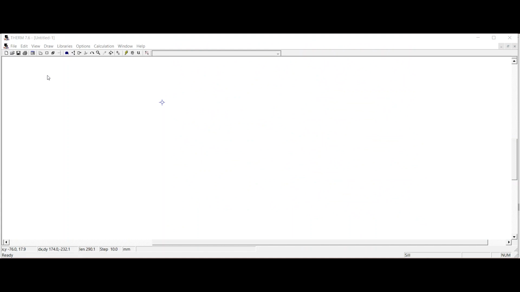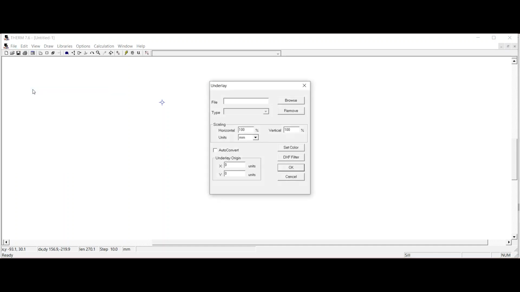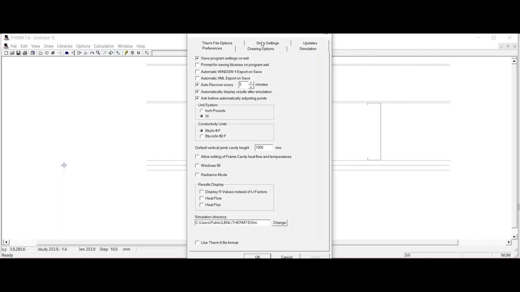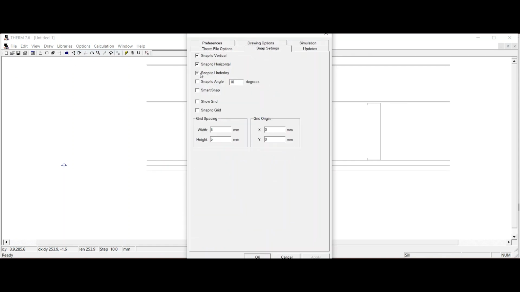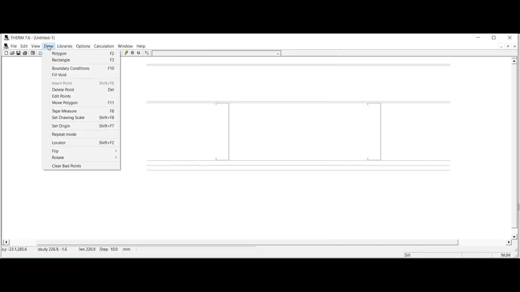Okay, so I've opened THERM here. What I'm going to do is I'm going to find that DXF file that I made, and I'm going to bring it in as an underlay. Okay, I found that file, and I'm just going to say okay, and then there's that line work right there. Okay, so now I'm going to trace over top of this. Before I do that, though, I'm going to go to the options and go to preferences and set my snap to underlay, make sure that's on. And it appears so. So now I'm going to draw over top of this.